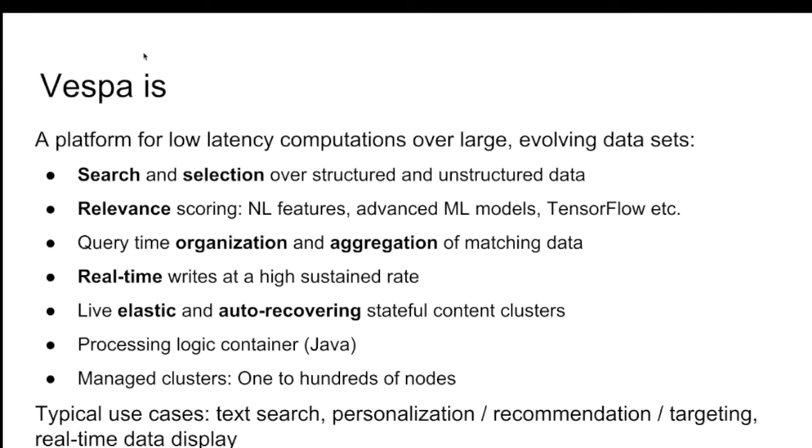And because these systems can be large, because there's lots of queries and lots of data, they're typically not as large as big Hadoop clusters, but typically up to a couple of hundred nodes. So it's too much work to set up all those nodes manually. So we use managed clusters where Vespa handles setting up the clusters and the nodes and so on for you. So typical use cases are text search, personalization, recommendation, and so on, and also real-time displays where you have lots of data and you want to use that data to compute some kind of display interactively while the user is waiting.